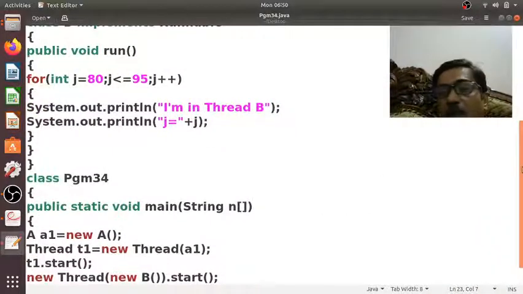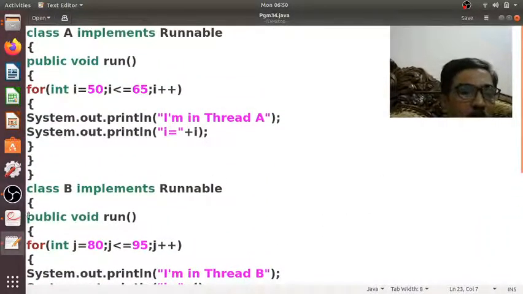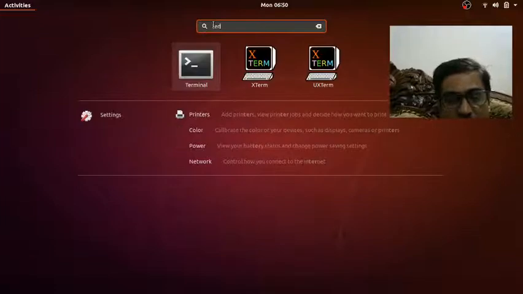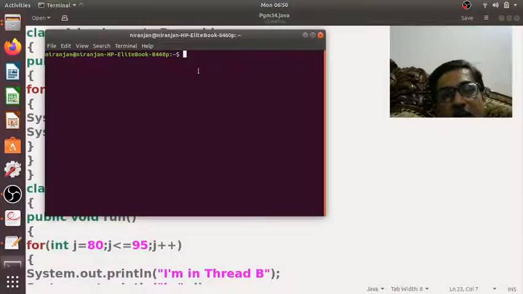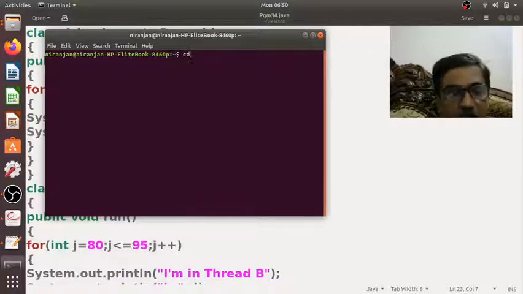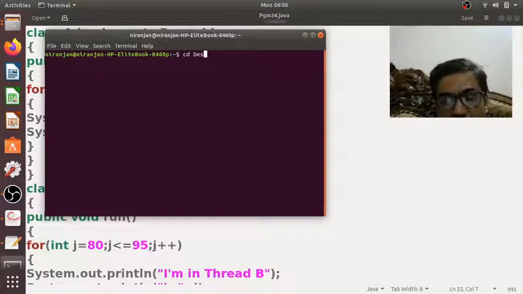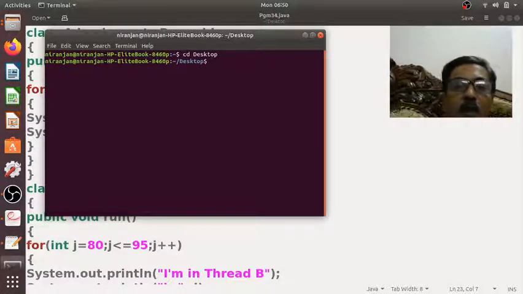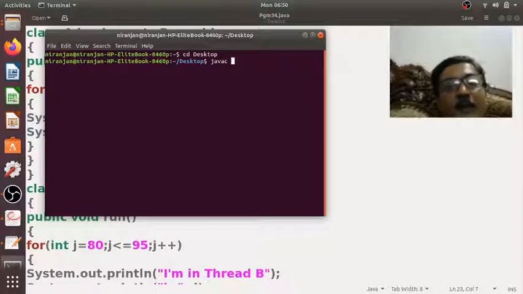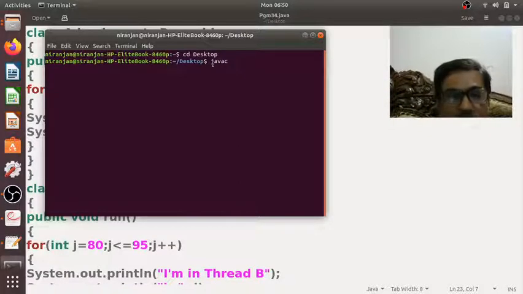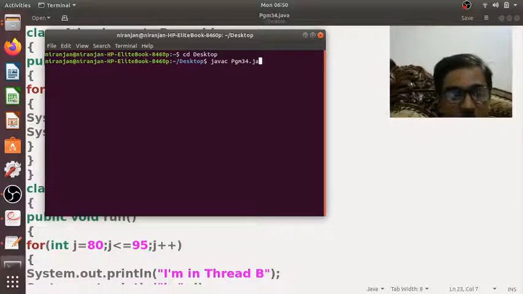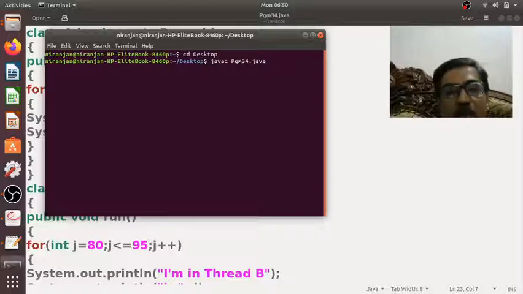So as I have told you, I am supposed to now compile this program. How do I compile the program? I would be using the terminal. So I used my terminal. Now I am on my terminal. I will be using the cd command, change directory command, and I would be reaching to my desktop. So now I am in my desktop. Here I am supposed to compile my program. To compile my program, I need to use the command javac, and the name of the file which I want to compile, the name of the file is pgm34.java. So I now strike the enter key.